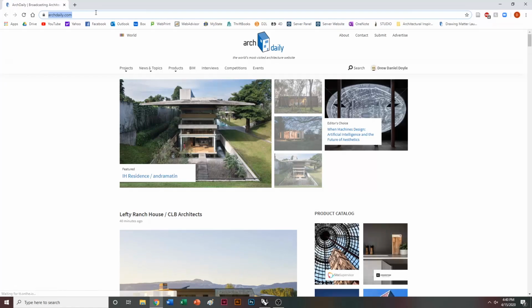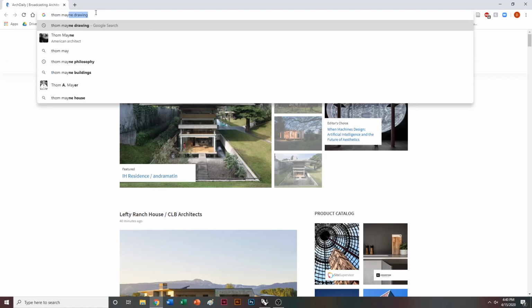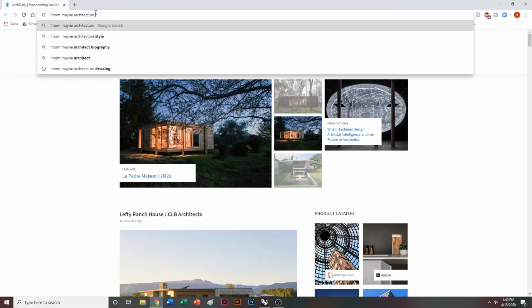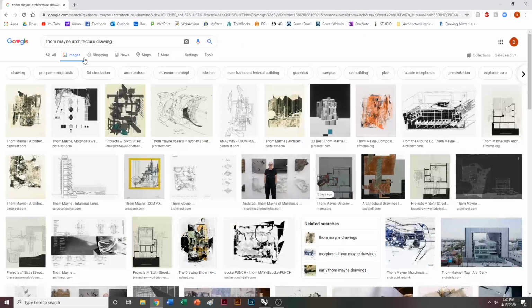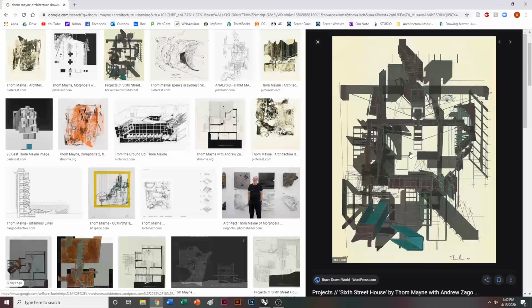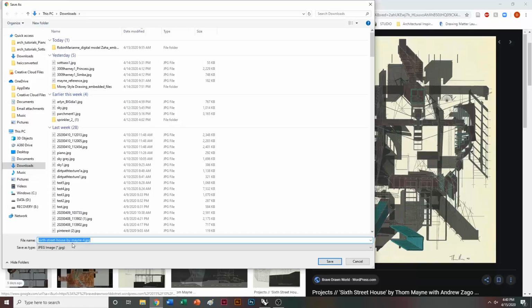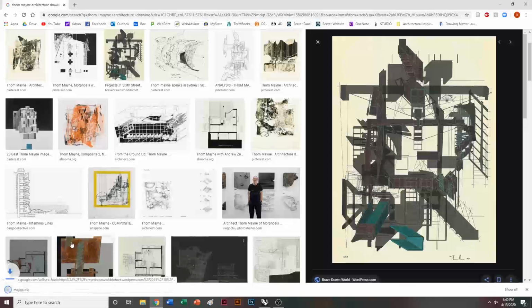So we're going to go ahead and look up drawings by Thom Mayne. Jethro, you had sent me a specific one that we're going to look at. So we're going to go ahead and Google it real quick, and I'm going to save that to my computer. So if I do File, Save Image As, I can do Main, Reference.